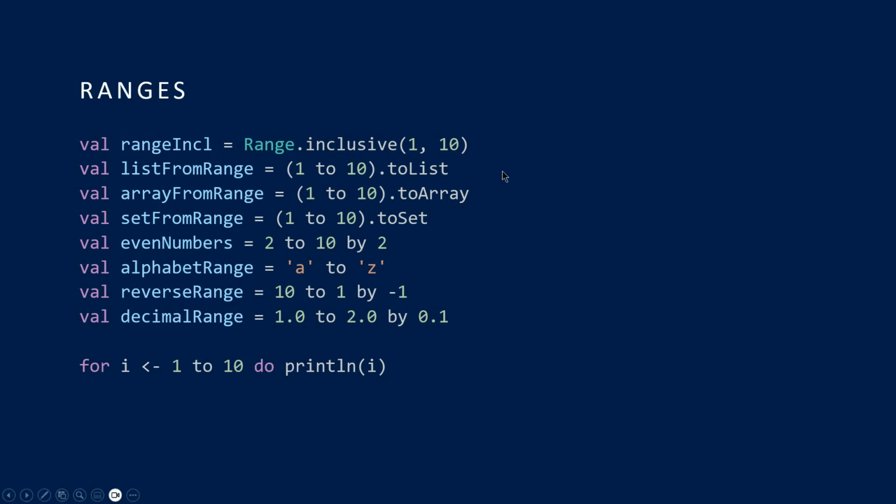Ranges, yeah. So various ways we can leverage ranges. We can create just something that has an inclusive range, like this. So that's now going to contain that. We can create a list from a range. We can create an array from a range. We can create a set from a range. There are methods that you can do on ranges. We can create even numbers from a range by going up in steps of 2. We can do alphabetical ranges, A to Z, reverse ranges and decimal ranges.